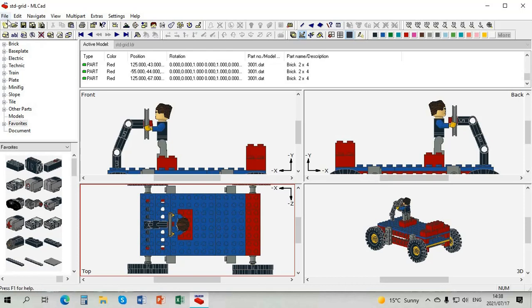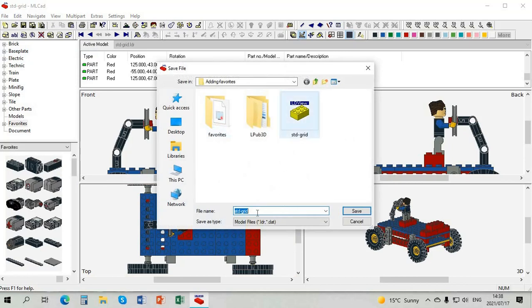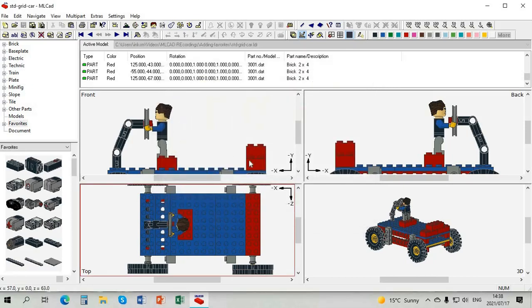But before we do that, let's go File, and I'm going to save as. We'll save the project as, I don't want to save standard grid, I'm going to save it as standard grid car. There we go. So we've got a standard grid car, and we should be pretty happy with what we got.